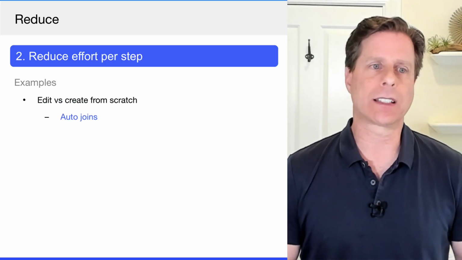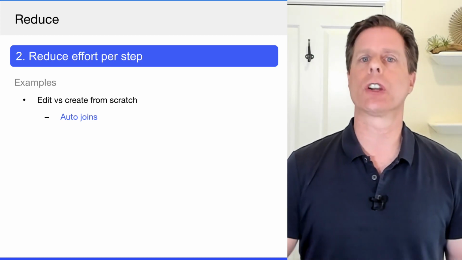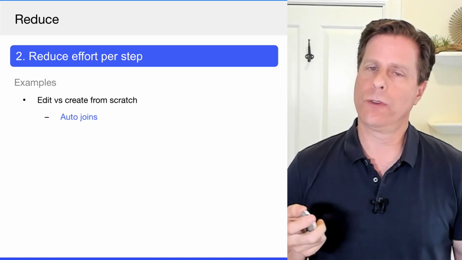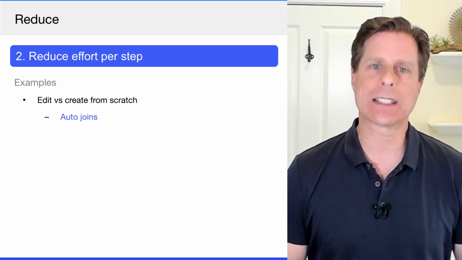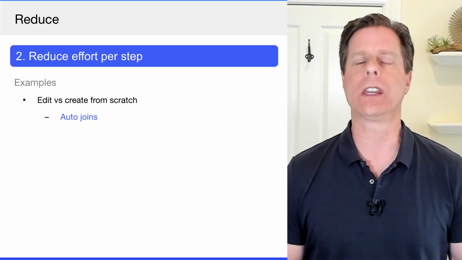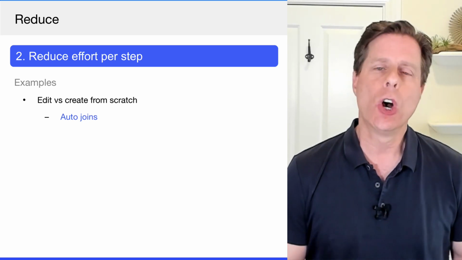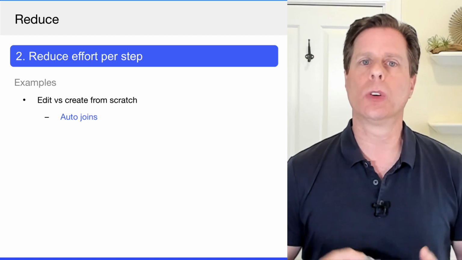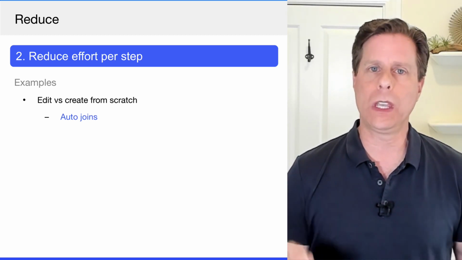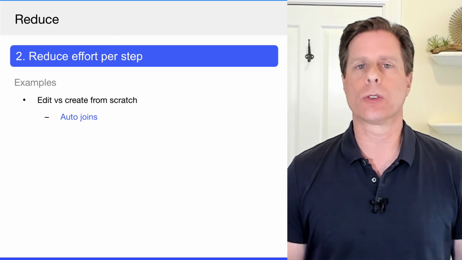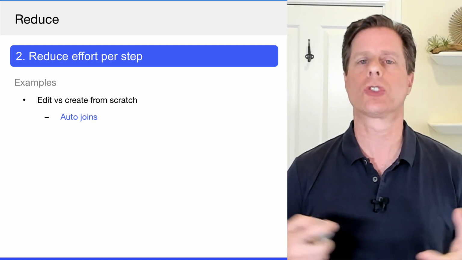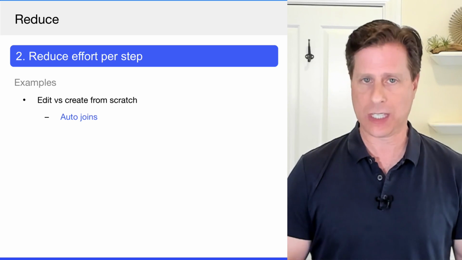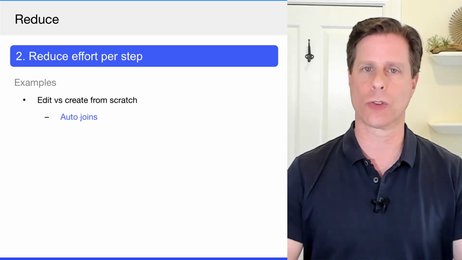The second tactic that you want to focus on is reducing the effort per step. So one way to do that is to focus on enabling people to edit something rather than asking them to create it from scratch. So for example, we do this with auto joins where you load in or connect to multiple tables and then we look at how we think those tables are joined and create those joins for you and present it to you and ask you to edit that rather than just giving you the tables and saying create it from scratch.